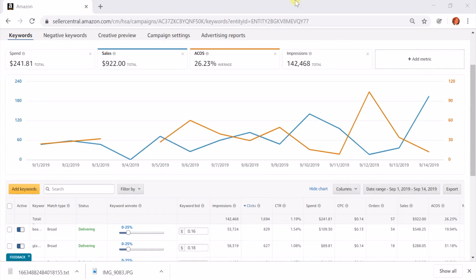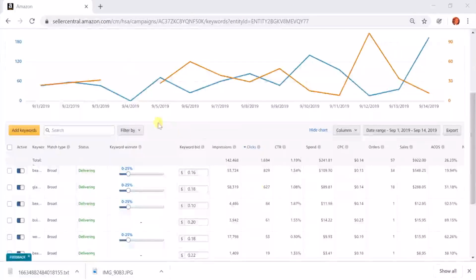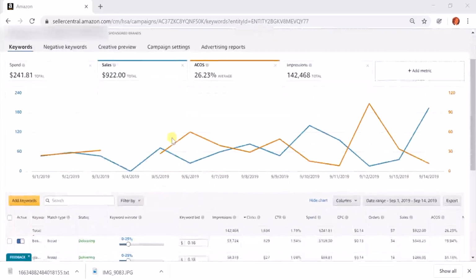So now that we've created our sponsored brand ad, we can go into the actual campaign and look at the data and see what we need to do to optimize this campaign. Now what we're going to do is basically the same that we would do on a normal PPC campaign. It's just that we have some extra data points, for example this keyword win rate, that will show up to help us with our keyword bids.